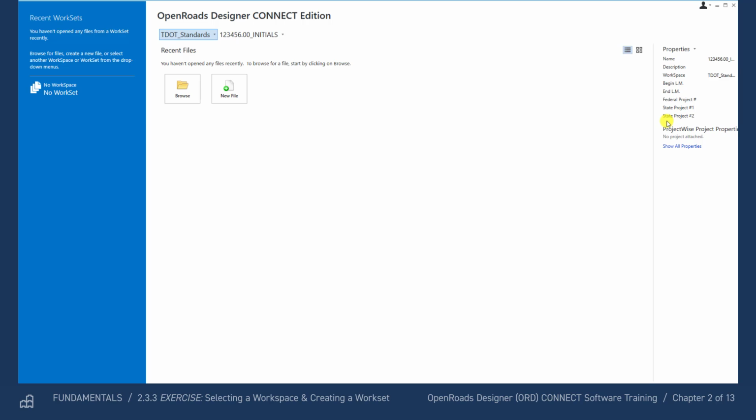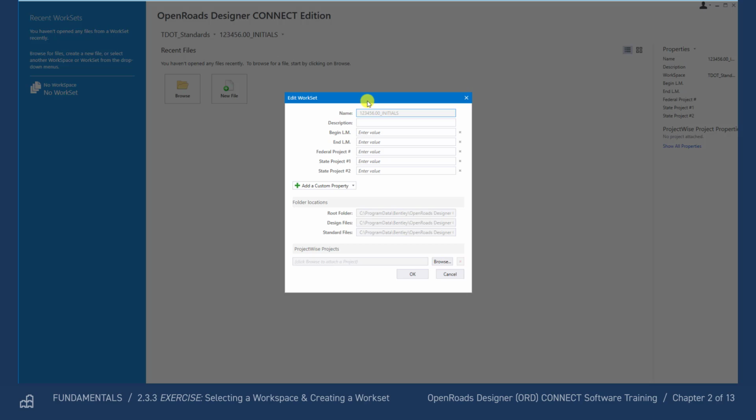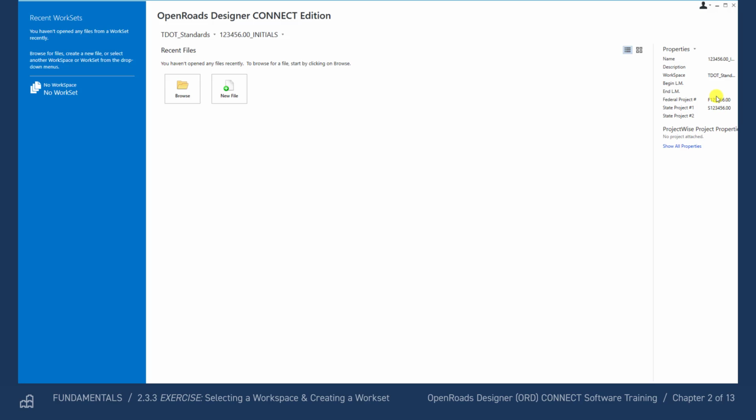We're going to set 2 of these fields. Go ahead and open the Advanced Properties under the Properties drop-down arrow. Within the Edit Workset window, we're going to fill in a federal project number of F123456.00 and a state project number 1 of S123456.00. Once you have those keyed in, go ahead and click OK, and notice that the 2 fields have populated on the right side of the screen.